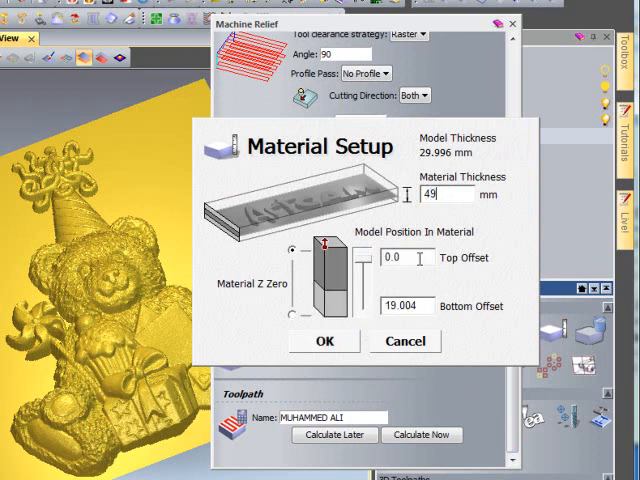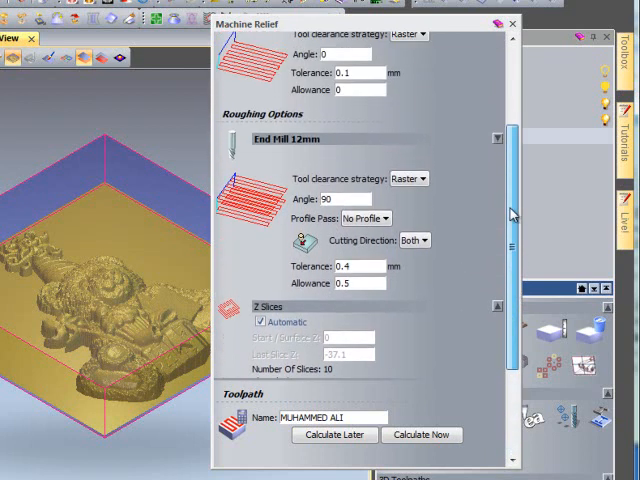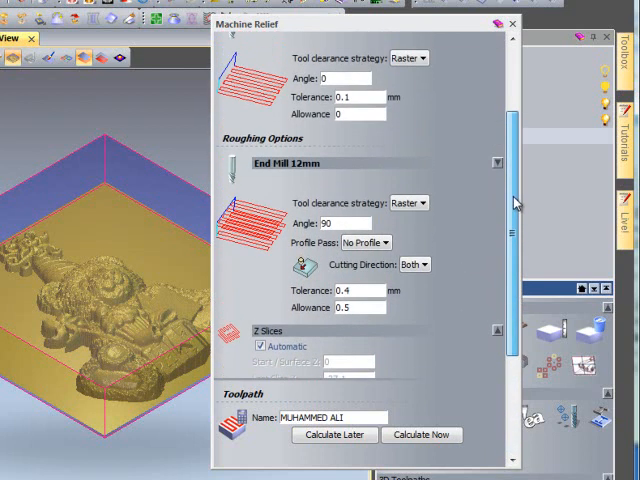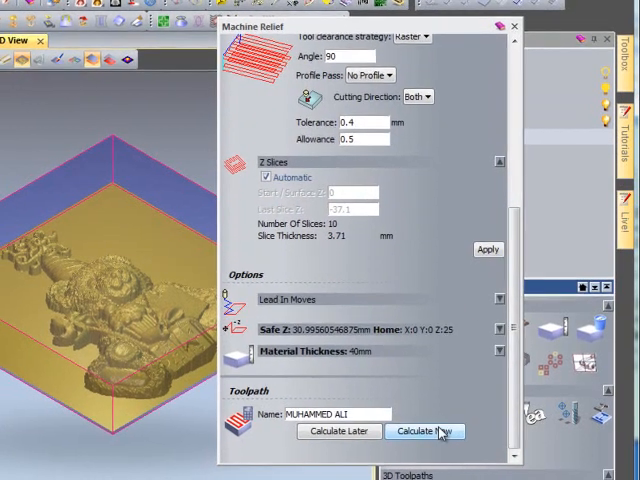Now I'm going to do this over a 40mm deep block. And I'm going to set this 2mm off the bottom, and then it's changed my number of slices to 10 slices, each slice thickness being roughly 3.71mm thick. So I'm now going to calculate this toolpath.